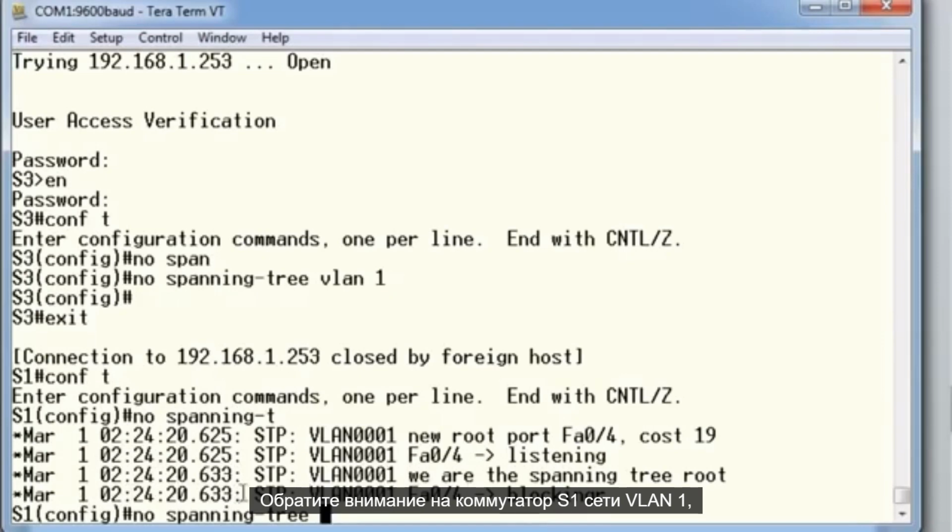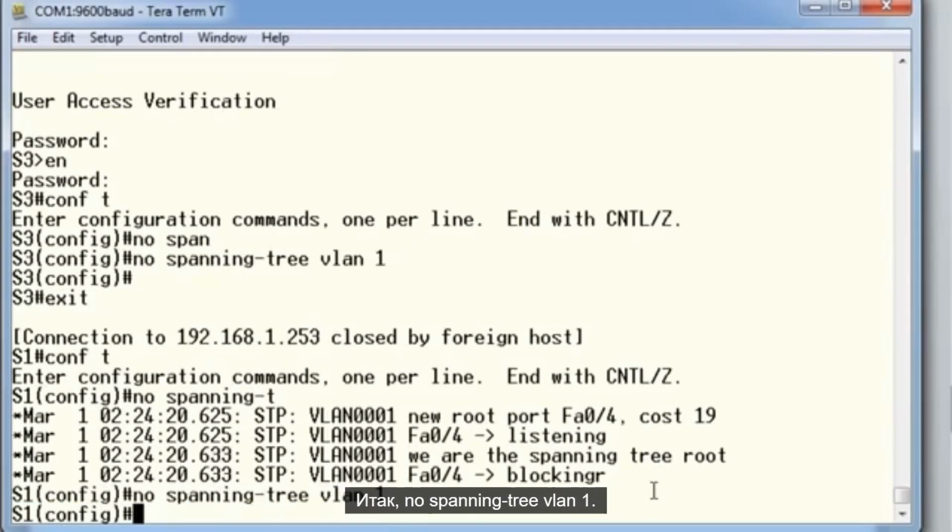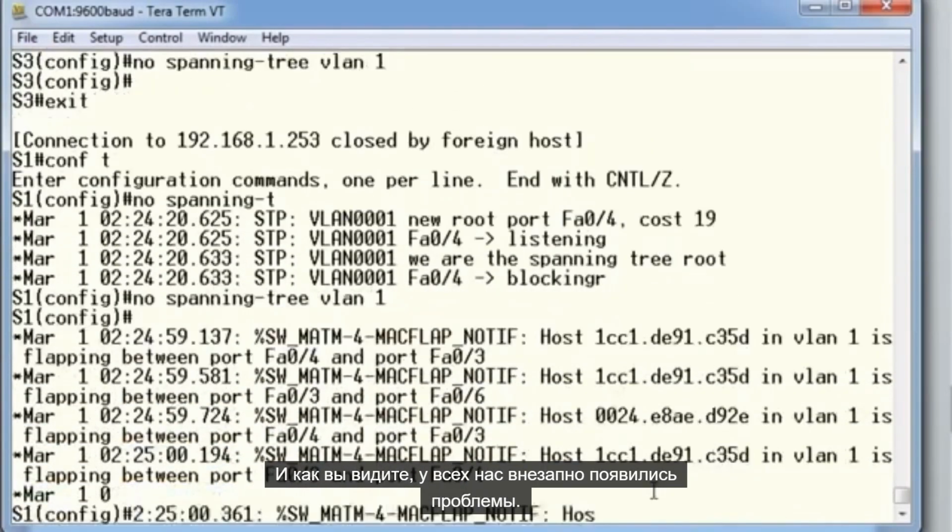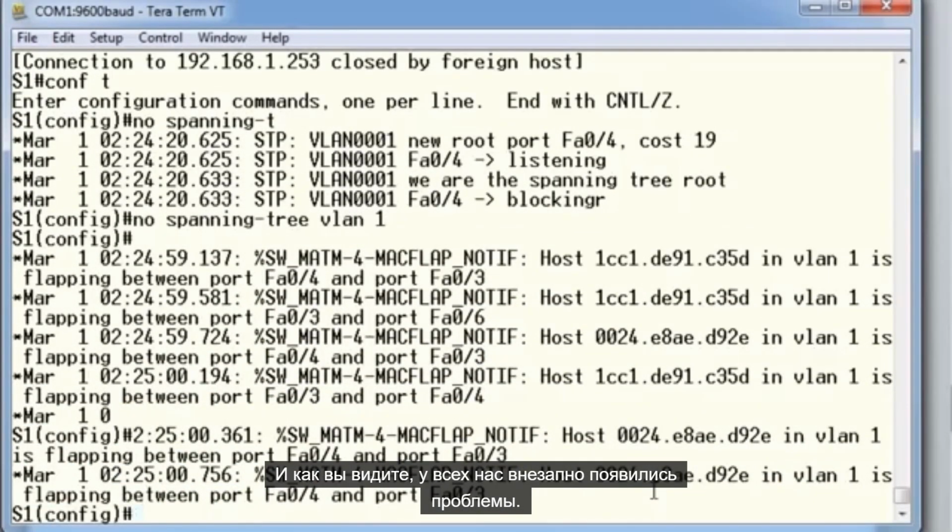Notice that for VLAN 1, switch S1, we are now the spanning tree root. So we're already the root bridge because I turned off the spanning tree protocol on switch S3. Now I'm going to turn off the spanning tree protocol on switch S1 and we'll see what happens. So no spanning-tree VLAN 1, and you're going to see that we all of a sudden have problems.